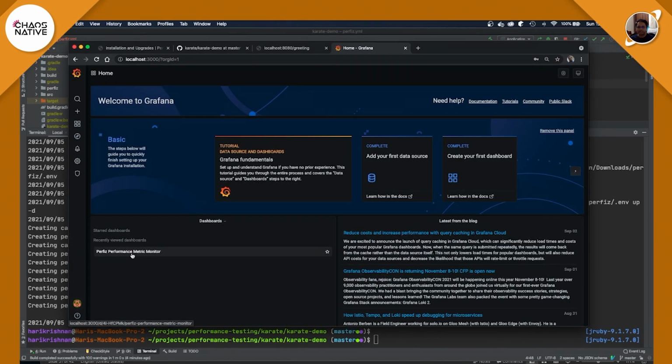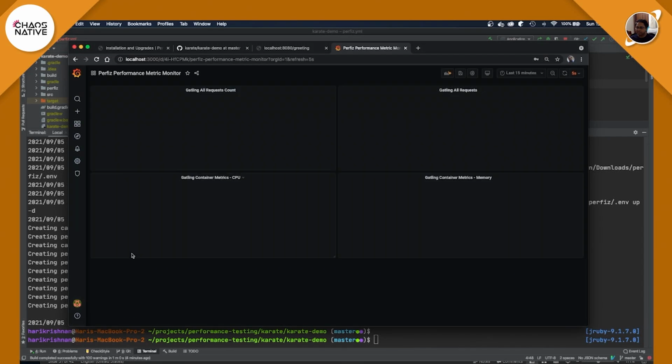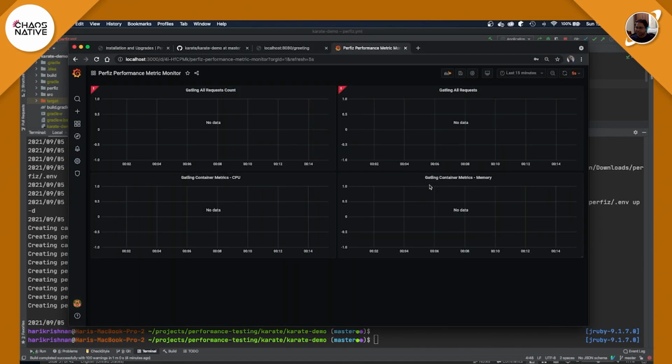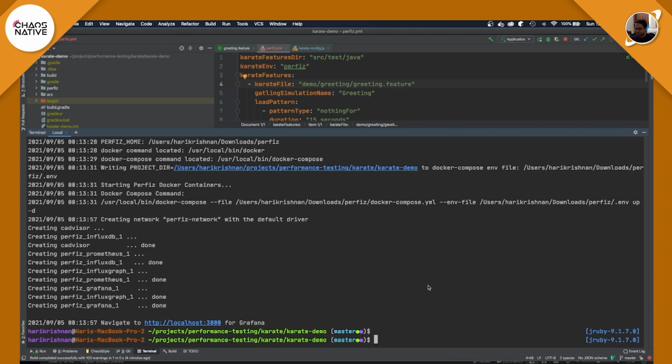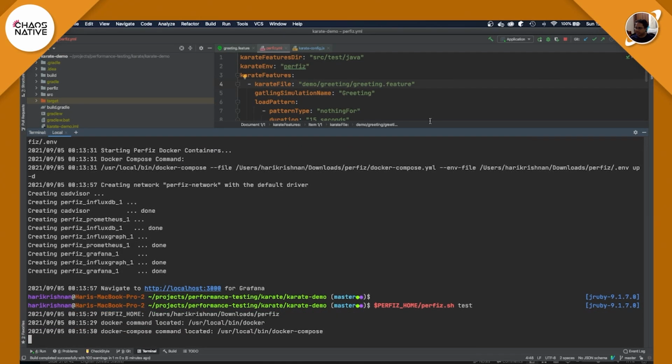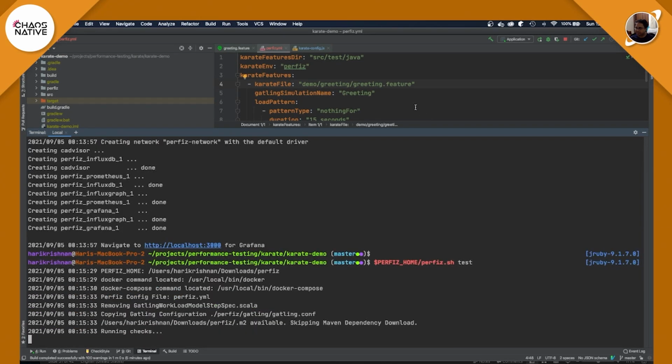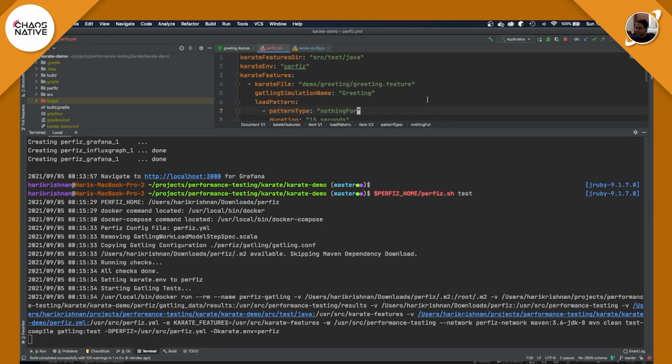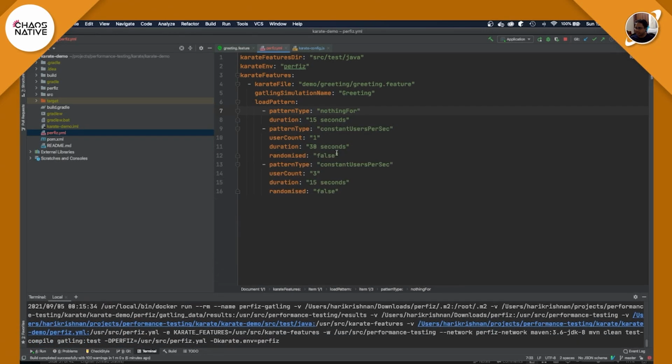And you will see that there is already a default dashboard that perfis has dropped in for us, which is obviously empty. There's no data in there. So I need to run a test in order for it to populate some data. So now I'll say perfis.sh test. So when I say test, by default, the first parameter it's going to take is the perfis YAML file. And it's going to take this file, interpret the load pattern that I have given here, and also understand the aspect that I need to run greeting.feature as a performance test.